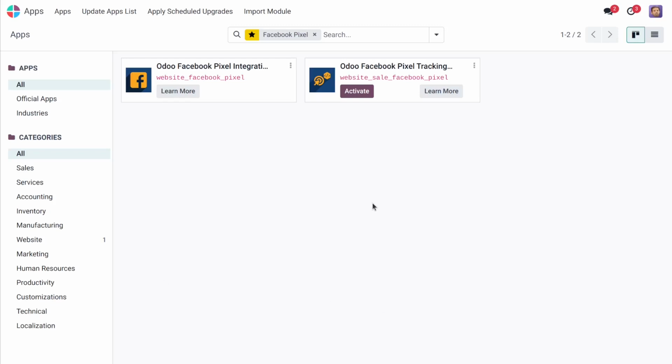Today we show how to activate website tracking on Odoo websites with the Facebook Meta Pixel script. Let's start with the app installation. You need the Website Sale Facebook Pixel app. After uploading this module to your system, install it.